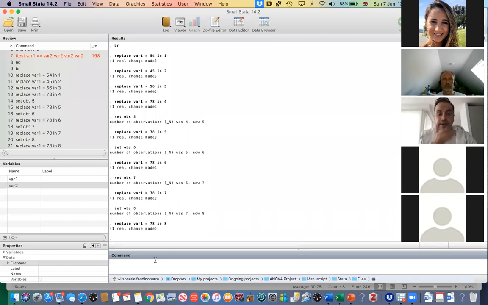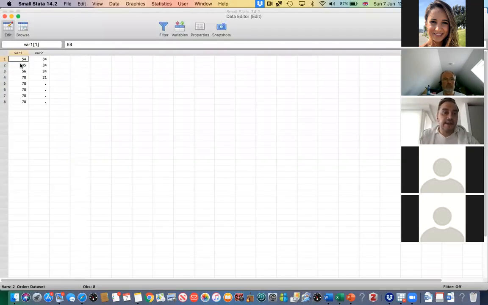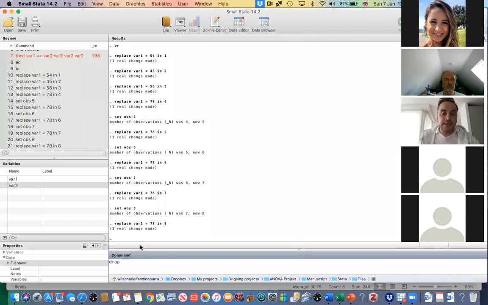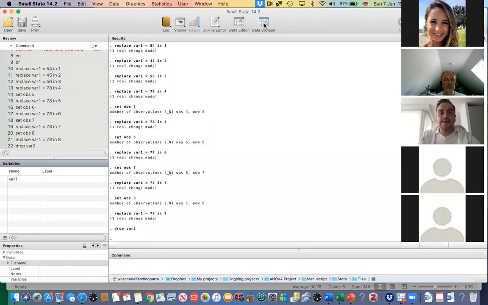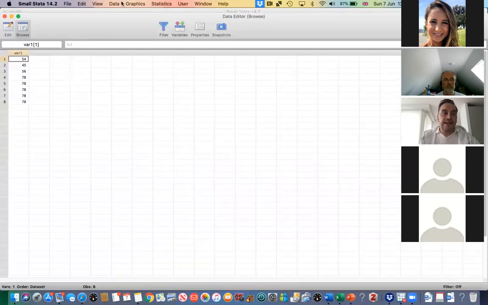Some other commands that are useful, for example, let's say you want to drop a variable for whatever reason. So I'm going to go for the editor. Let's say I don't need this variable anymore, the var2. You just need to type here drop. This is the command for eliminating the variable. So drop variable 2 and enter, and then you will see here that you actually eliminated the data.